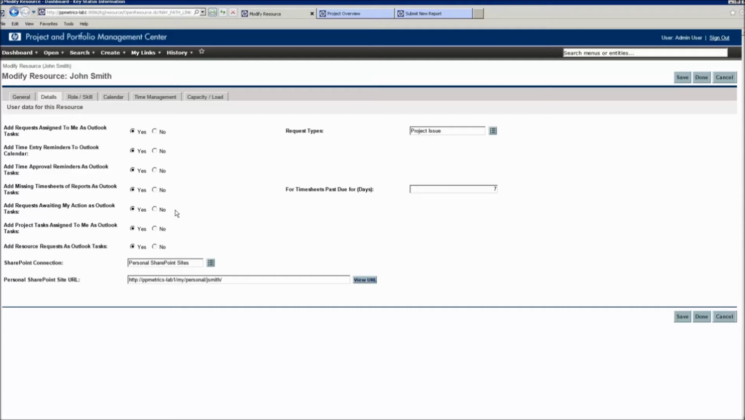We can also create tasks for any request awaiting my action. If the request is sitting in a workflow step that has an SLA, the Outlook task priority changes to high if no action is taken within the SLA. When it comes to project tasks, we can also create corresponding ones in Outlook. For resource pool managers, we can create Outlook tasks for any resource request they must act on. Note that the priority of the Outlook task changes to high if the resource request has a requested by date that has passed.